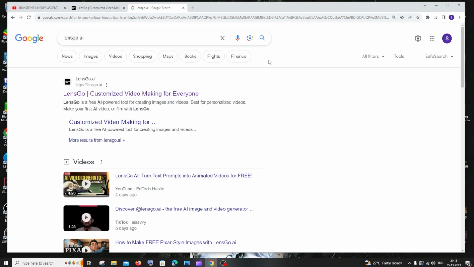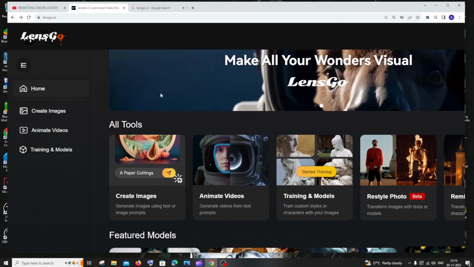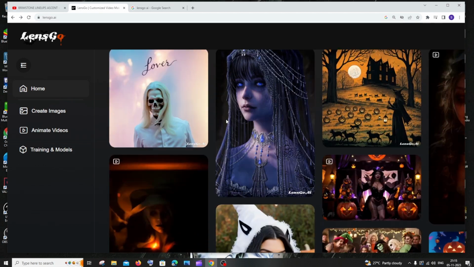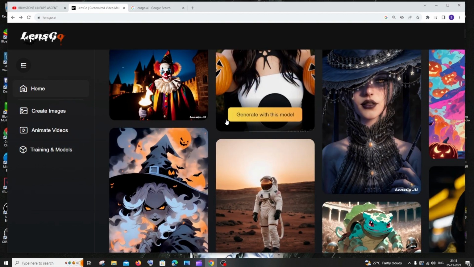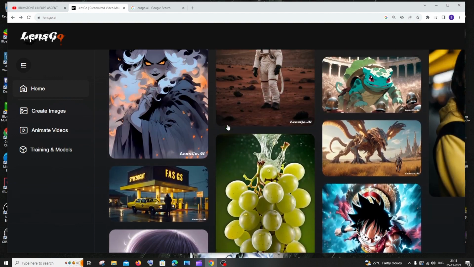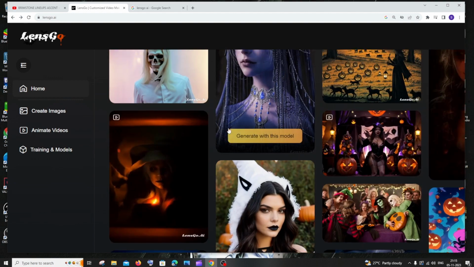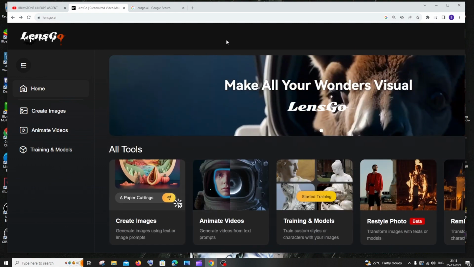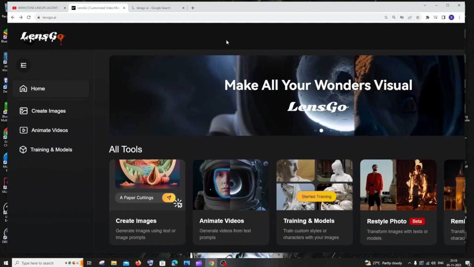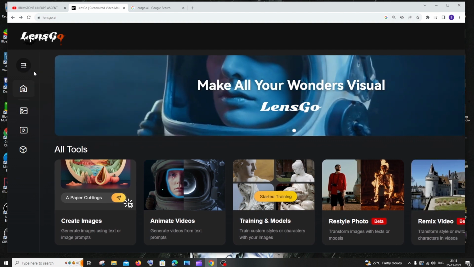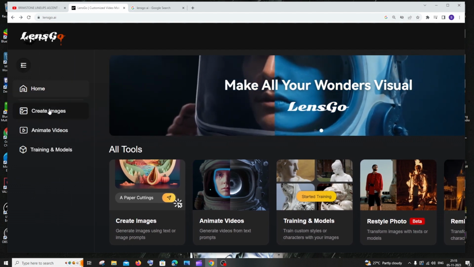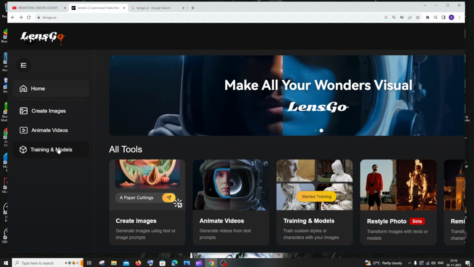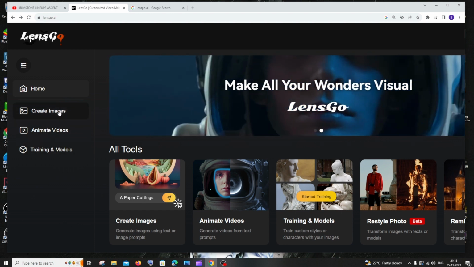To access the website, just go to Google and search LensGo AI. You'll get the first link over here. So this is the interface that we have. It is quite similar to all other AI image and video generators. We have some example images generated by LensGo AI. And for those who doubt whether this is an image generator or a video generator, it actually does both. Here on their home screen you can see they have create images and animate videos. So this can do both, and I don't know how many tools can do this.